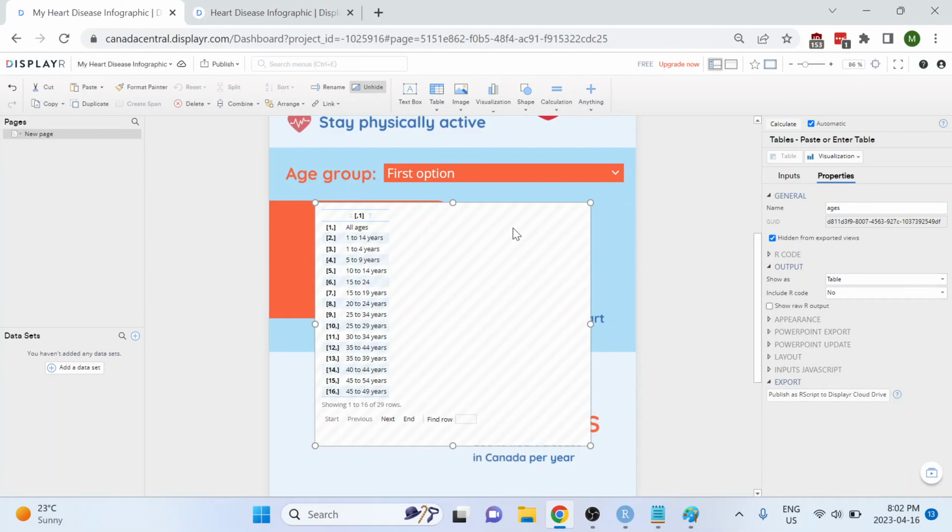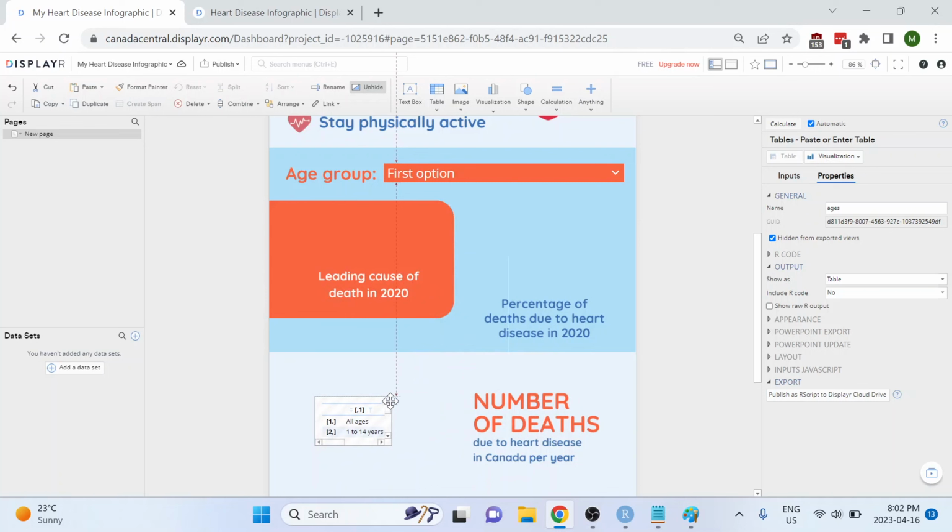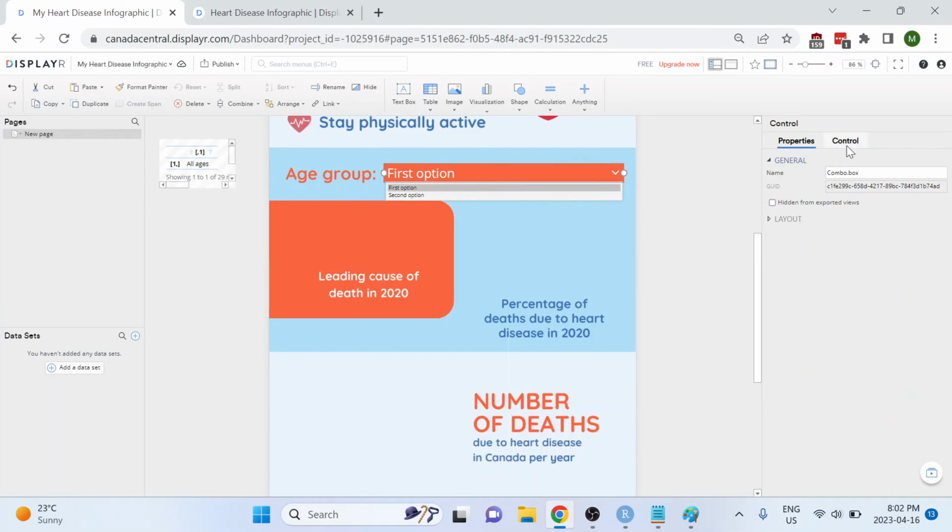That's going to make the table invisible when other people are viewing your infographic, but it's still visible to you while you're editing it. We're then going to resize this table, make it pretty small, and drag it out of the way. Going back to the dropdown, we'll go to the Properties tab, and we're going to rename this as well, and we're going to call this Age Dropdown.